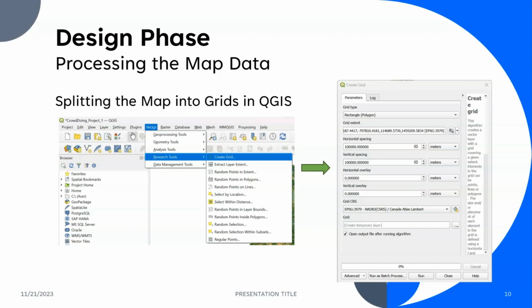Both the horizontal and vertical spacing are set to 100,000 meters, so the grid is generated as per the distance in the map. We also need to set the CRS for the grid, and we set it as the same as the map of Alberta, so we can add it as a separate layer.